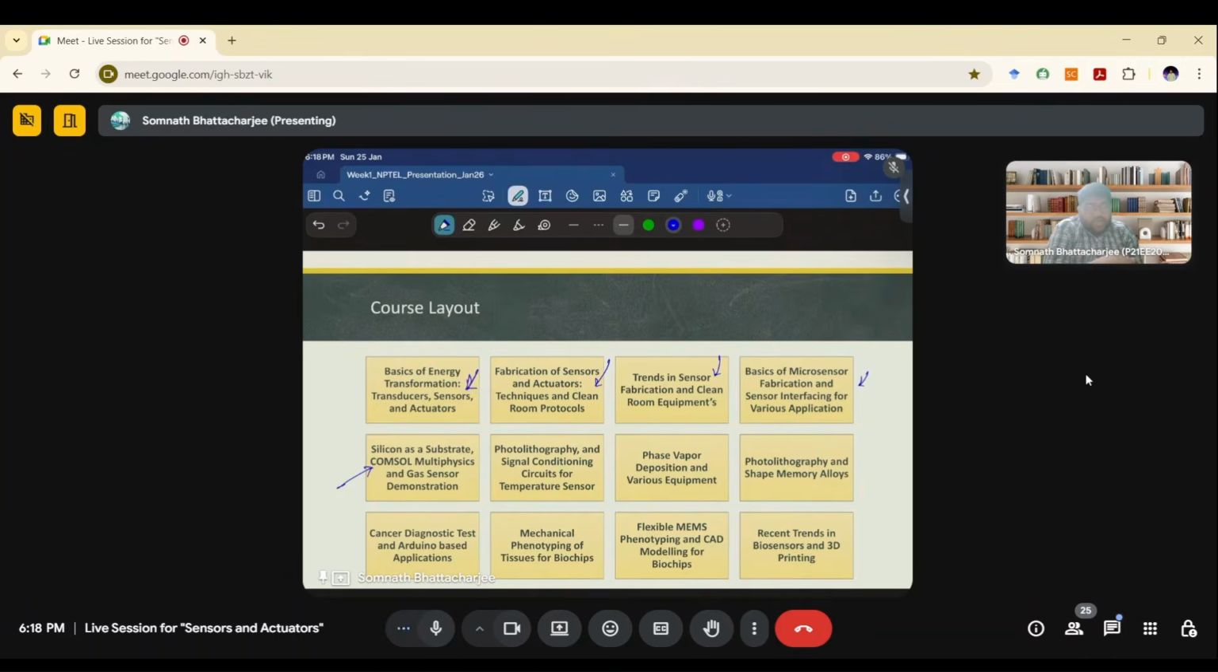Then we'll learn a bit, not that deep. We'll not dive deeper into COMSOL, but we'll learn how to use the COMSOL Multiphysics tool to realize a fabricated sensor. Then we'll learn about a specific example, a gas sensor demonstration for VOCs.